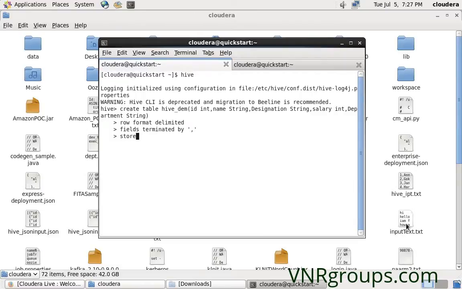So always we'll go for a better format to save HDFS space. To save this data as a text file, I'll give text file. If I want to save it as a sequence file, I can give sequence file. If I want to save it as ORC file, I'll say ORC file. To demonstrate for our example, I am going to save this as text file itself. So I'm creating a table called Hive demo with all these fields, where row format is delimited and fields terminated by comma, and I'll store this file as a text file.